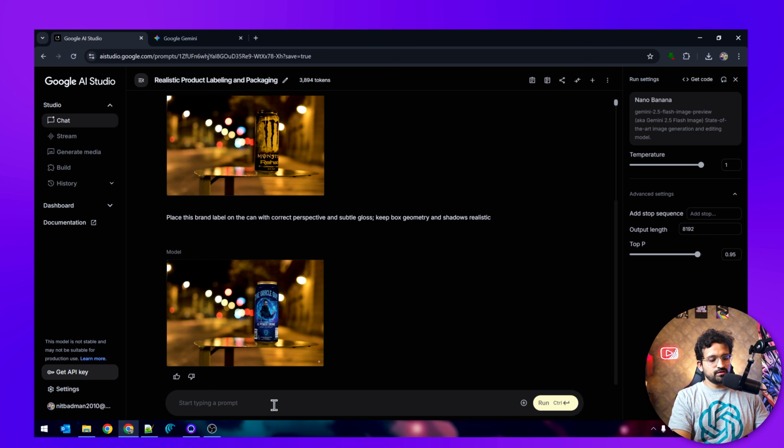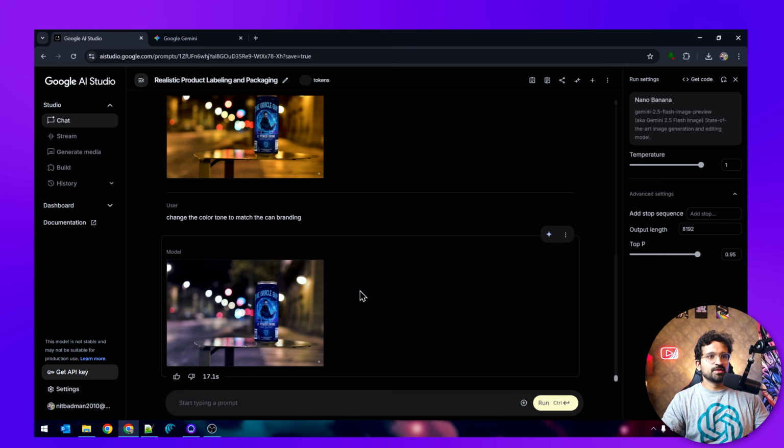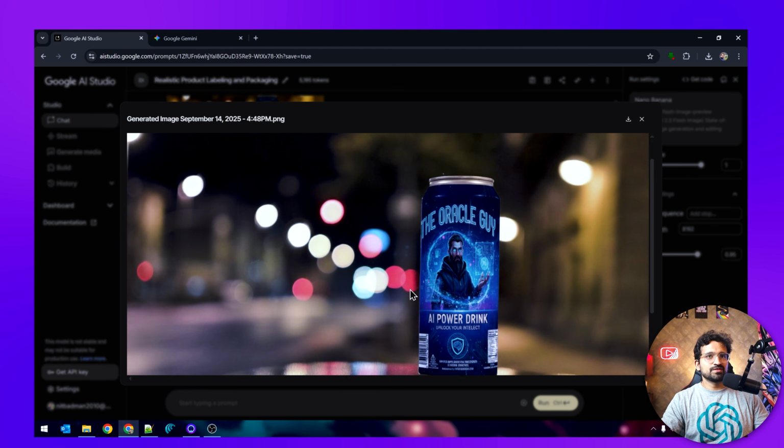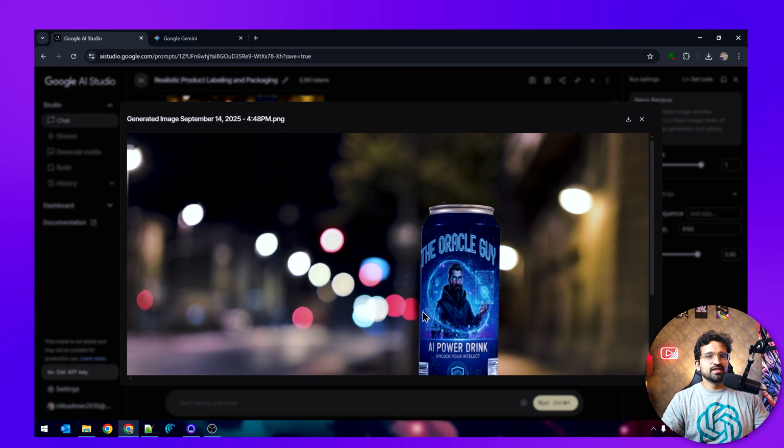So let's ask it to change the color tone to match the can branding. Let's see if it is able to change the background coloring. And now you can see this model keeps surprising me. So you can see now it looks much more natural. The color scheme and everything is matching with the drink.